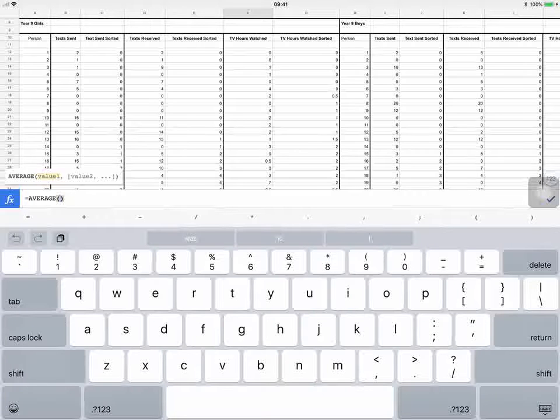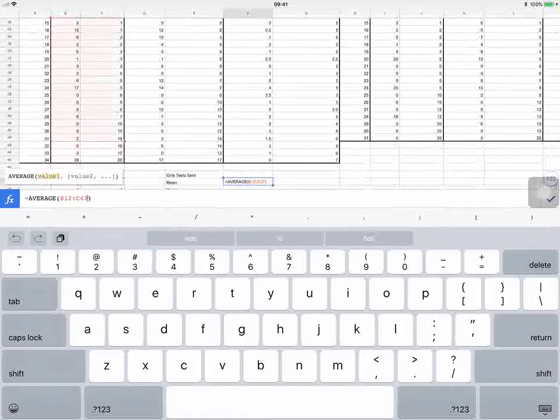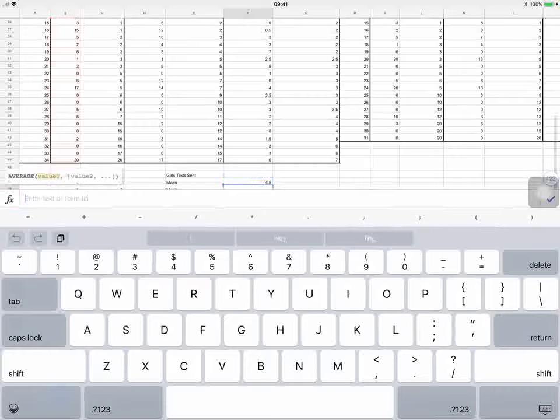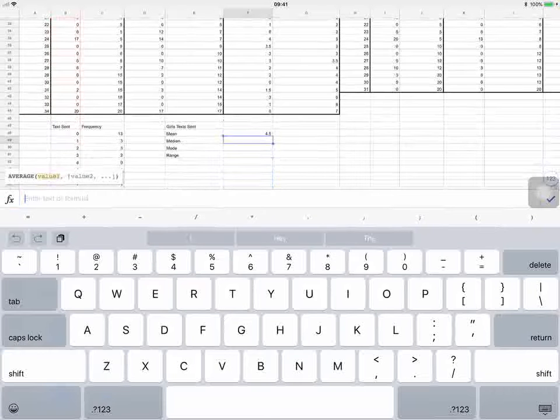So remember, we're doing text sent for the Year 9 girls, so I want the mean of the numbers from here, and you see that's in red, and I need to highlight down, so scroll down to this last number here, 20. So it's B12 to B45. If I press enter now, it has found the mean of that very quickly, very easily. You didn't have to add all the numbers and divide them by the number of numbers that you used. It just worked it out for you. Okay, so that is how you find one of the measures of center using the spreadsheet.